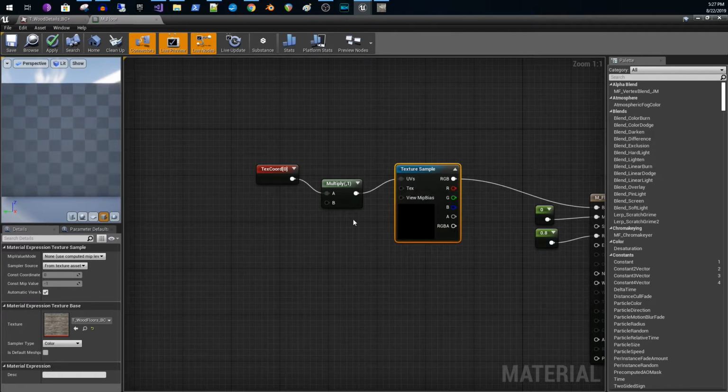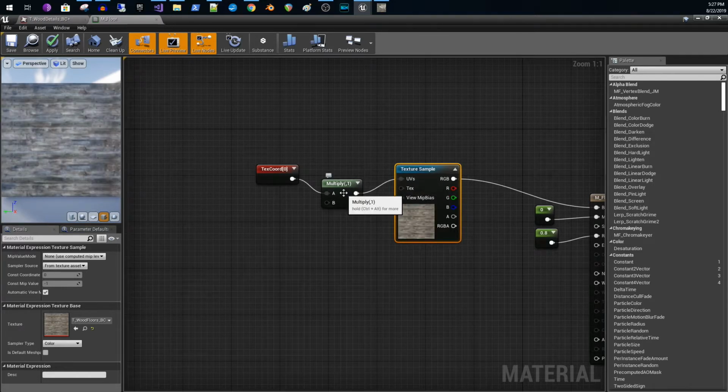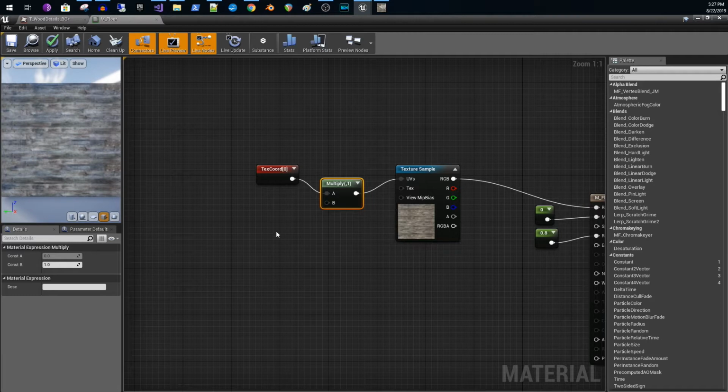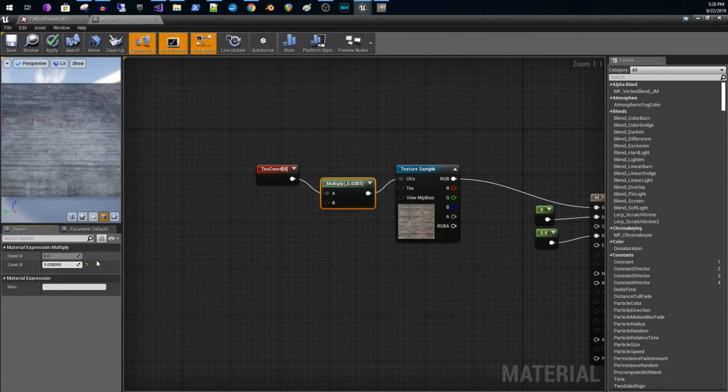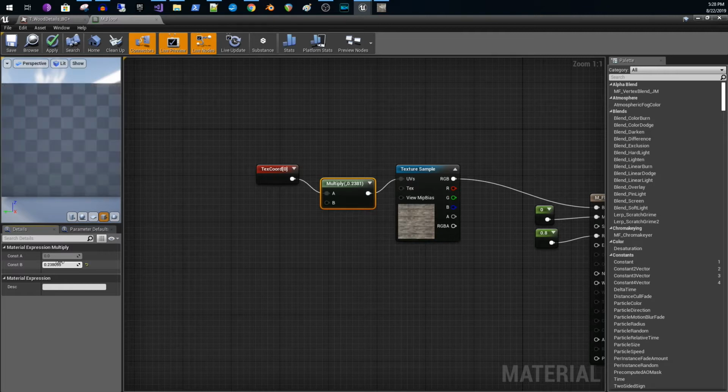So plug this pin in here. Now the question is, right now it's multiplying by 0.1. So let me just adjust this down to 0.3. And you'll see we're kind of getting that same behavior where the scale is changing.